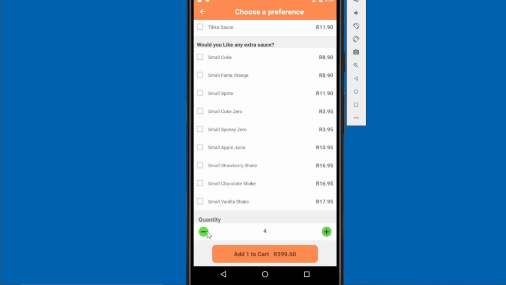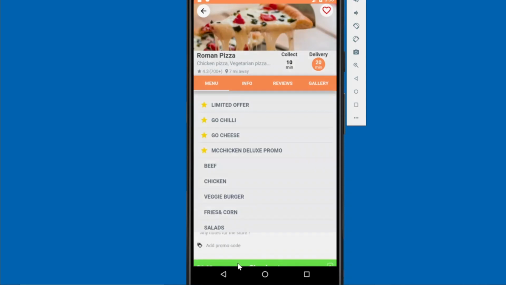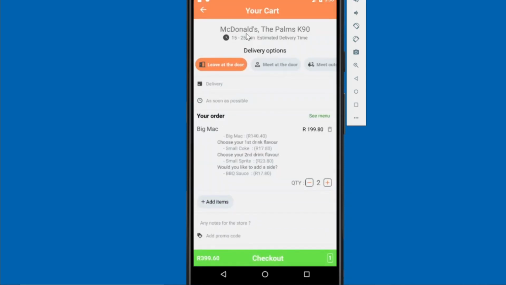I'm gonna keep it for now at 2. Let me add it to cart. You can see the cart quantity has changed. You can view the cart. This is the cart. Inside my cart, you can see there's details of the restaurant and details of your order. In here, you'll also be able to change your quantity even from here, or you will be able to delete the item inside the cart. You'll also be able to add more items.